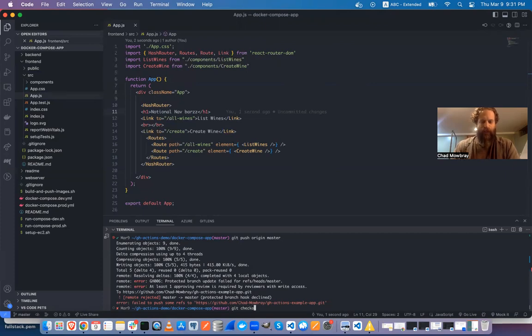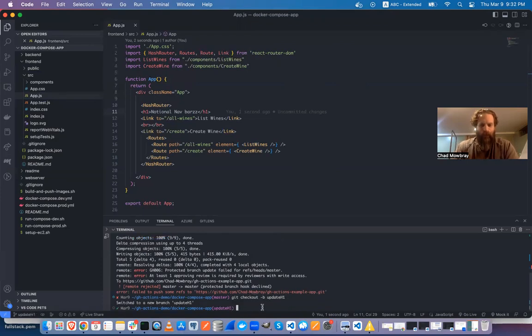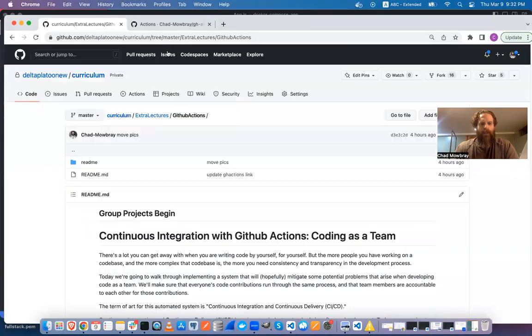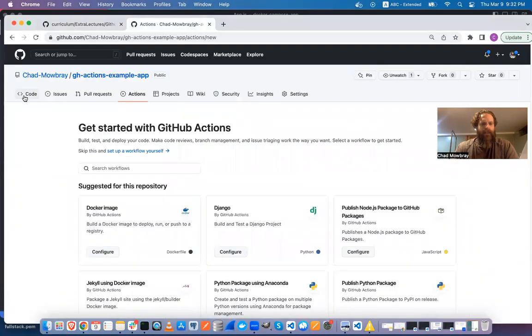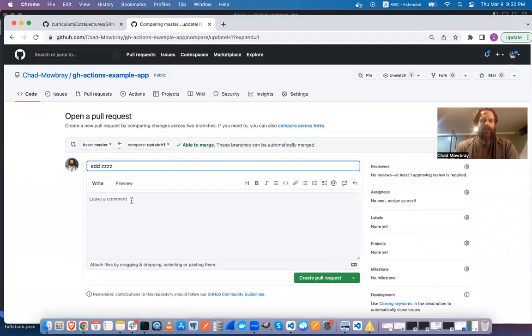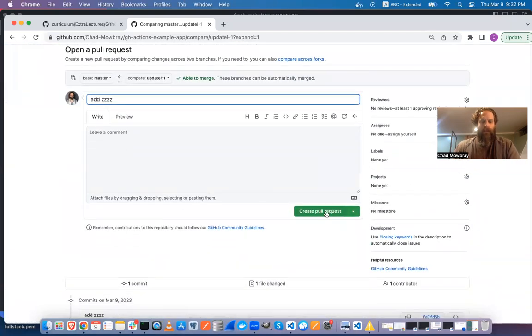So git checkout -b, and I'm going to call it update h1. So this is my branch name. Now I have a new branch, so I can push to that branch instead. So git push origin update h1. And I can go here to my repo. And I can get something. If that doesn't show up, you can go to pull requests, but here we go. So I'm going to create a pull request.